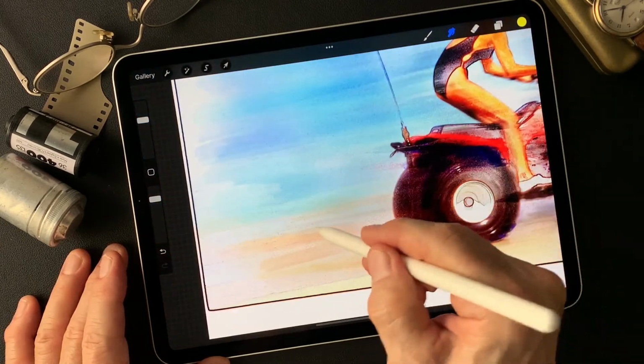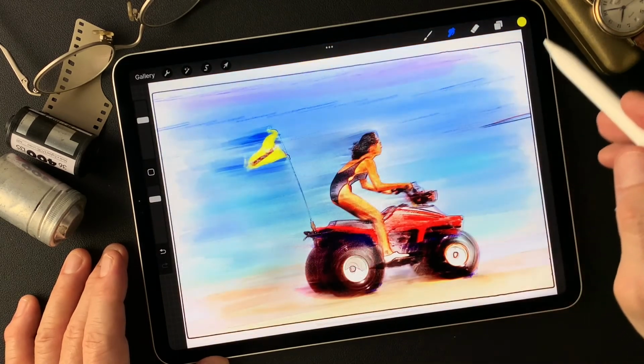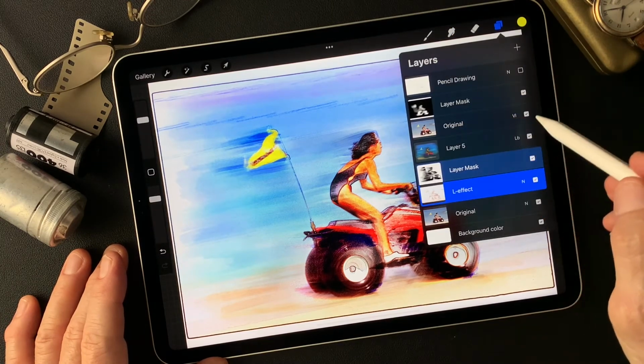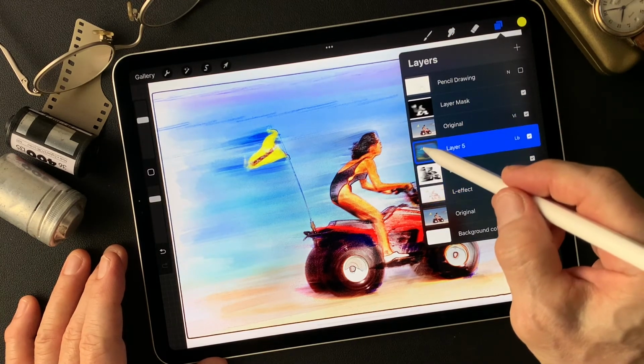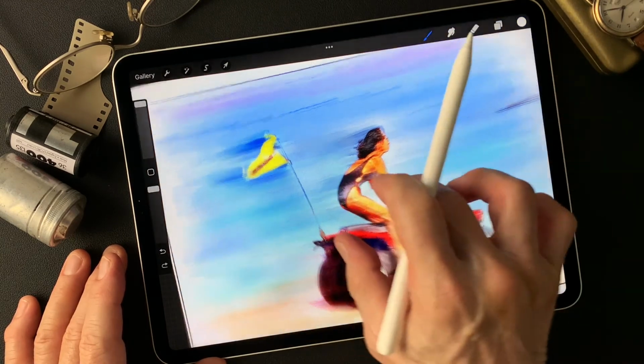Okay, that's about it for smudging. Now I want to add some white. Where? Let me see if I can add white.